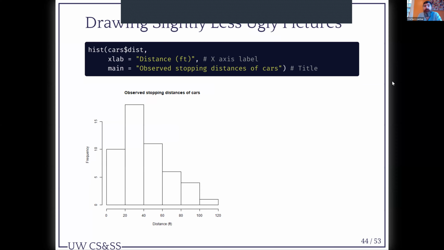Next. Okay, might want to draw some slightly less ugly pictures. So I take that histogram, and I'm still going to do a histogram of the cars data set distance variable, but now I'm going to say I want an X label, which is distance in feet, and a main title of observed stopping distance of cars. You'll see down here in the plot, it's the same plot as before, but now the X-axis says distance in feet, and the main title is observed stopping distance of cars. This is an example of taking a function like histogram and giving it a few extra arguments, for instance, to make a nicer looking plot, okay?